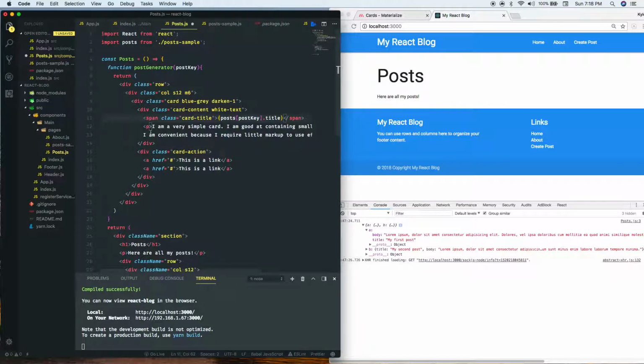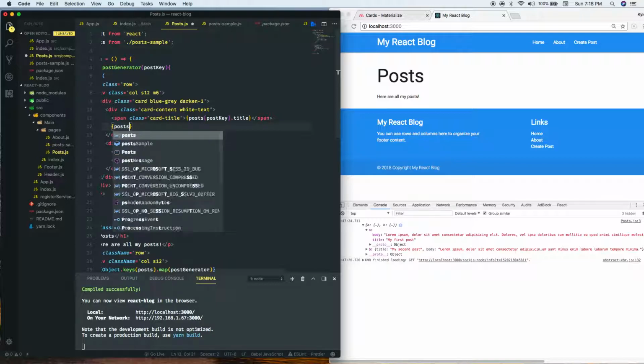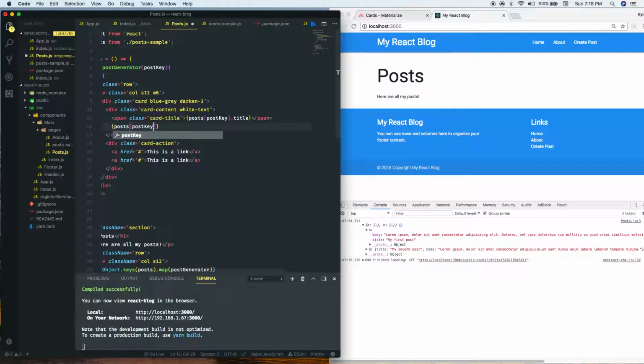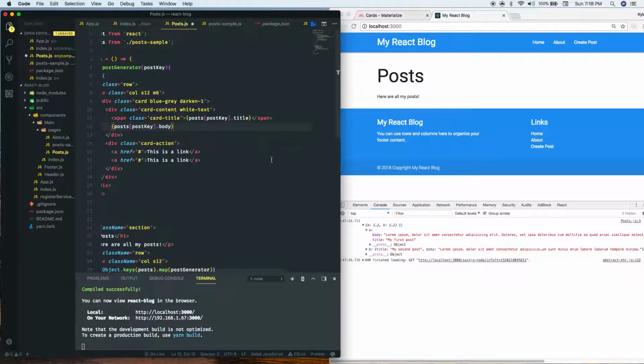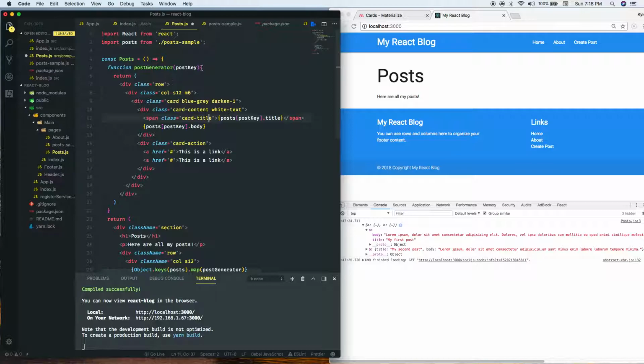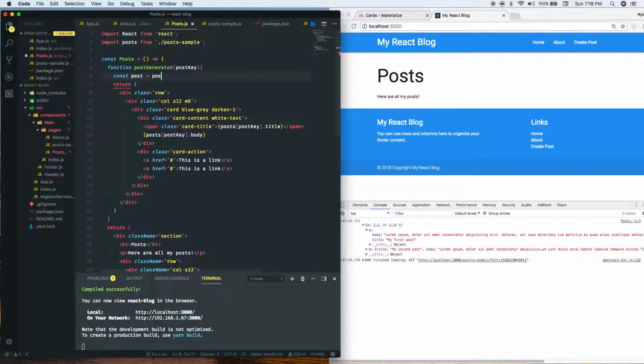Okay. And we're going to replace this paragraph with the bracket post key and dot body. Now we can kind of shorten this up if, before we return this JSX object, we just do const post is equal to post key, like so, and we can replace these things with the post. That's all it is.